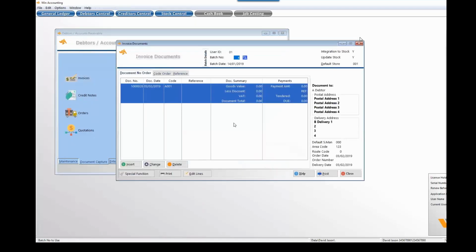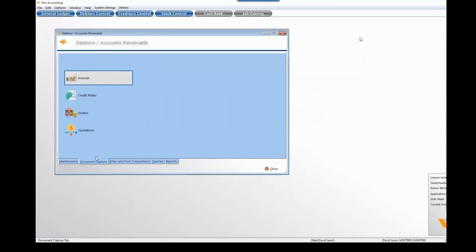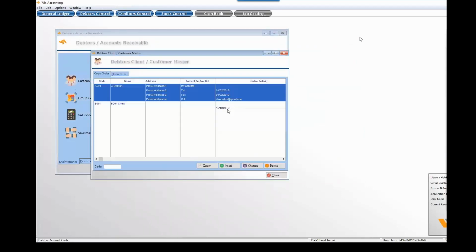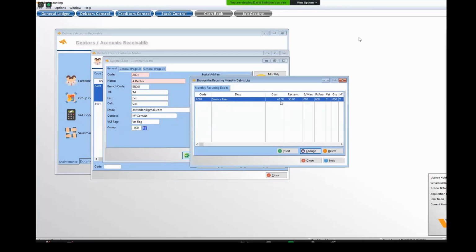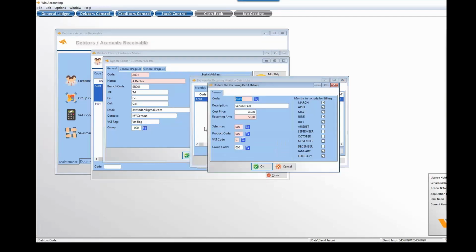Okay, one of the questions that came up was recurring debits. Let me quickly show you recurring debits. Let's say I go to a customer here, and this customer has recurring monthly debits. I can set it up and say, okay, for this customer, one of their line items is a service fee. The cost price is 40 Rand, recurring amount is $50. Salesman, product code, VAT code, group code.